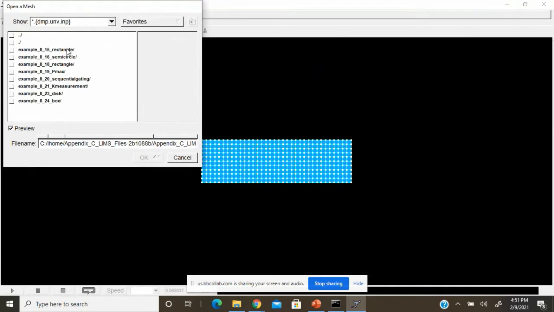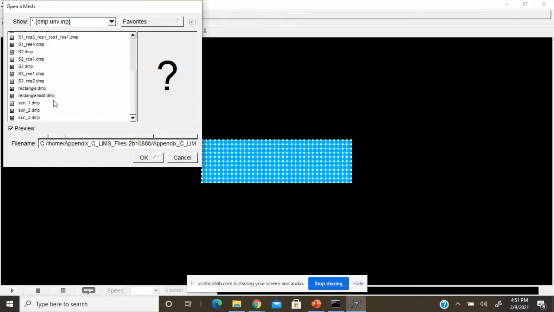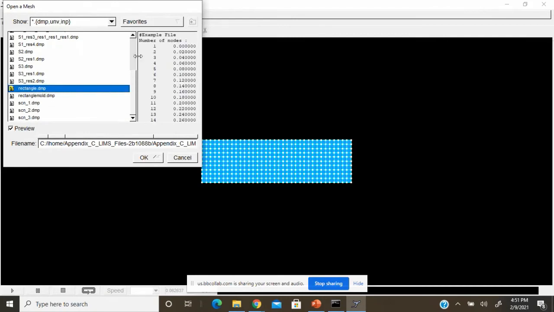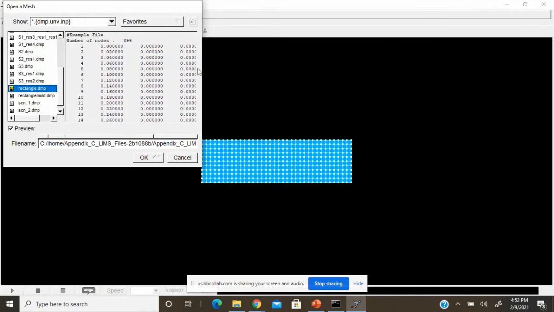For the first scenario and the third scenario, we will be using the same parent file. If you see the 8.15 example, there are multiple different files that I have saved over different iterations, but there are 2 different files that I wanted to show you. S1.dmp is the file that we will be loading to create our simulation, our flow filling model. The rectangle.dmp is essentially a file with the coordinates. As you can see, the number of nodes here is about 396. You can see x, y, and z coordinates and the number of nodes in here.